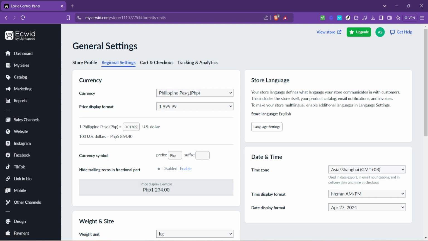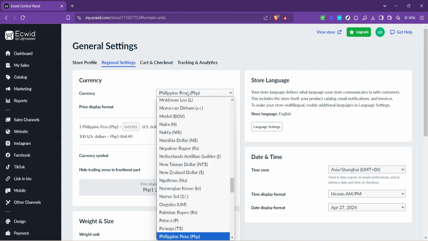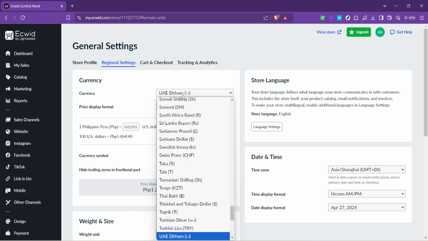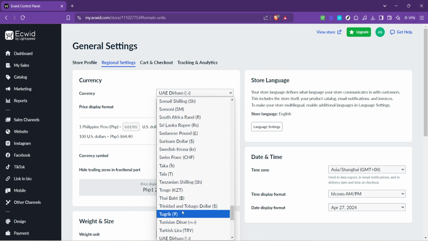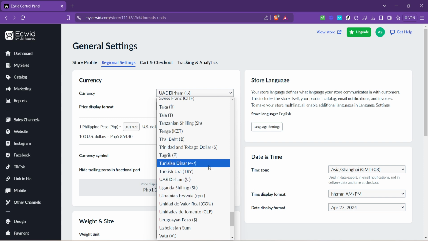This flexibility allows you to align your store's pricing with your target market's locality, making your products more accessible and understandable to potential buyers. Choosing the right currency is not just about the symbol that appears next to your prices. It's about making a connection with your customers, ensuring they feel at home in your store.